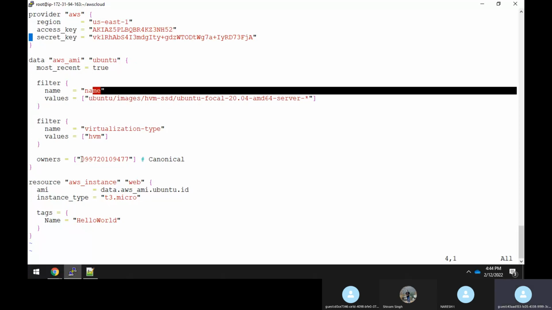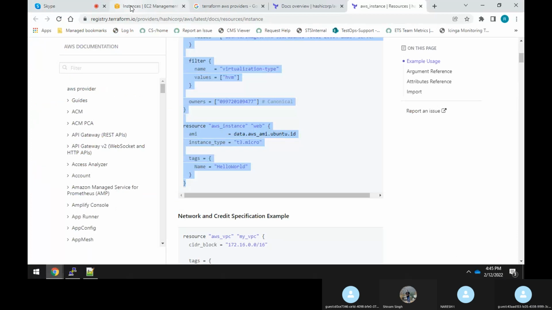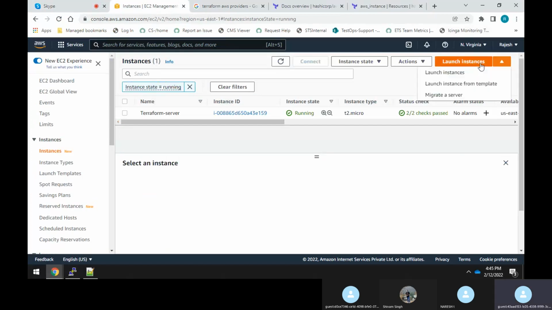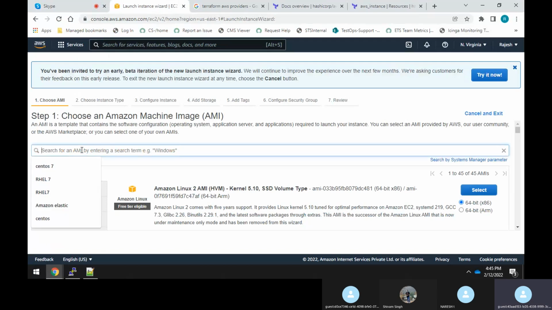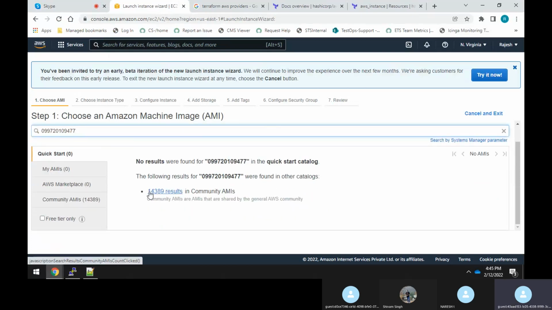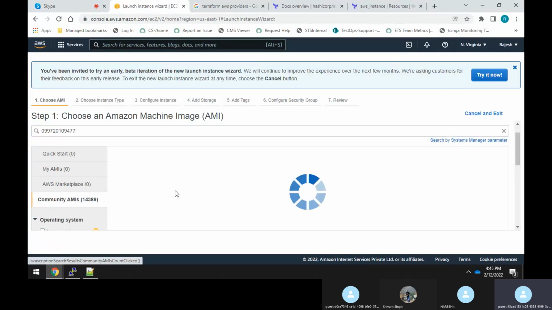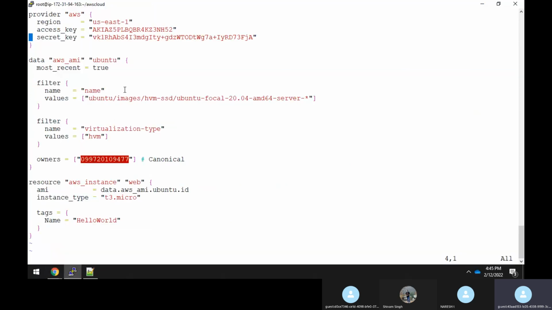So suppose I copy this owner and go to my AWS console, I'll go to launch instance here. Now in this search, I can paste that owner ID and then press enter. Now you can see there are 14,389 results. Click on this. Now you can see at the top that Ubuntu images HVM, can you see here? This is matching.